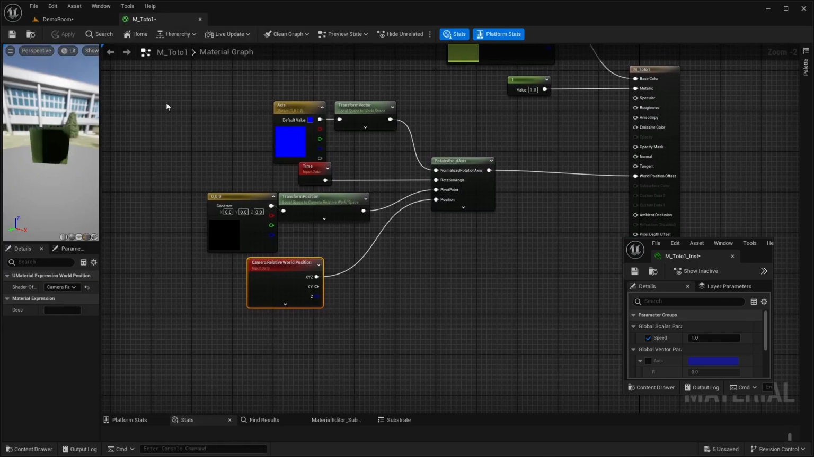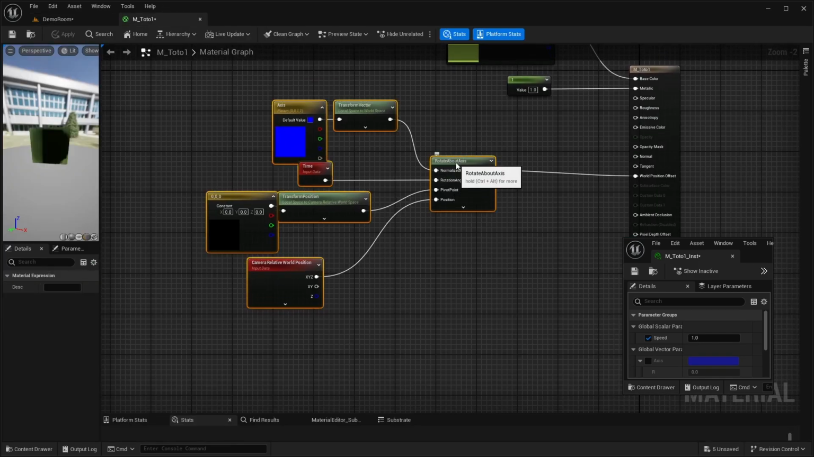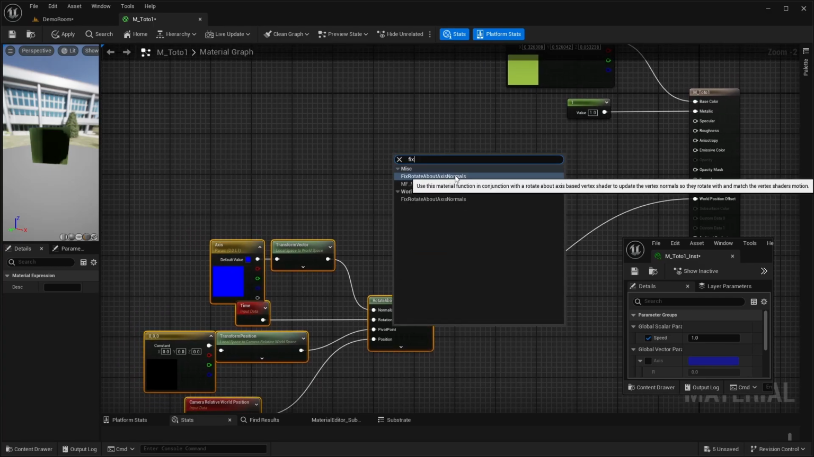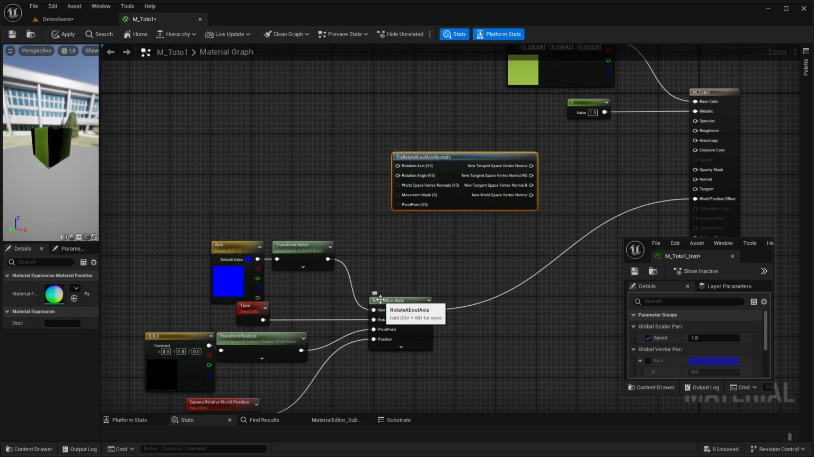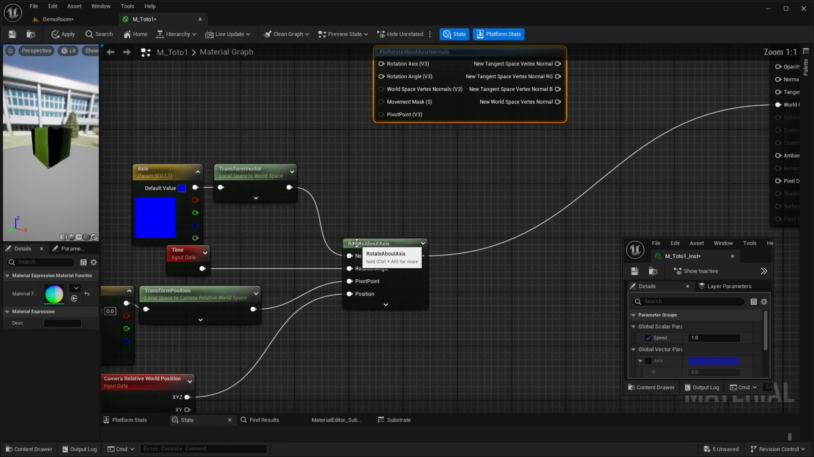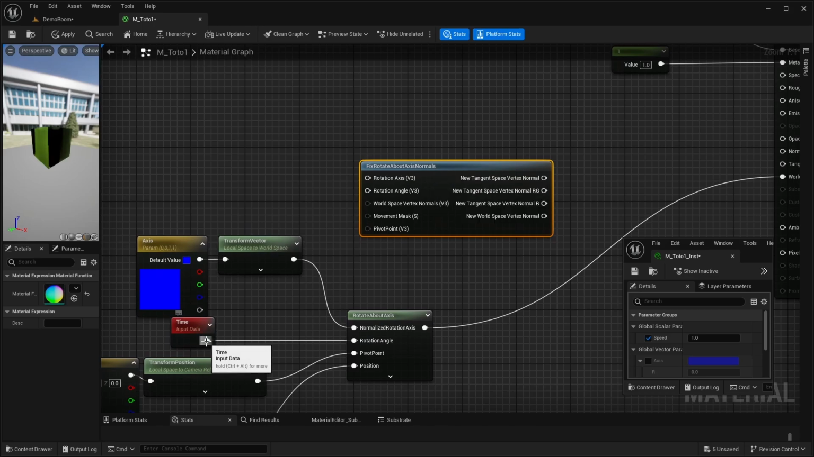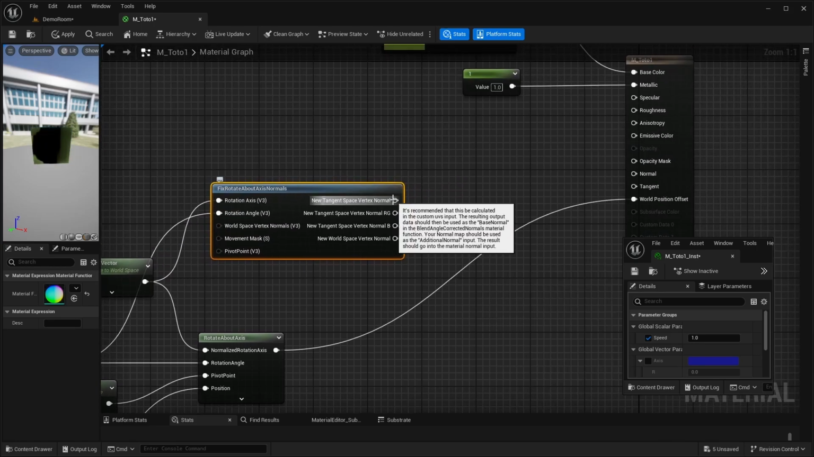And then there's also a node that is already existing, and it's called fix rotate about axis normals. So rotate about axis is the node here, and that's the node for the normals. We'll put the same angle here, and the same axis here. And here we will have a tangent space vertex normal.